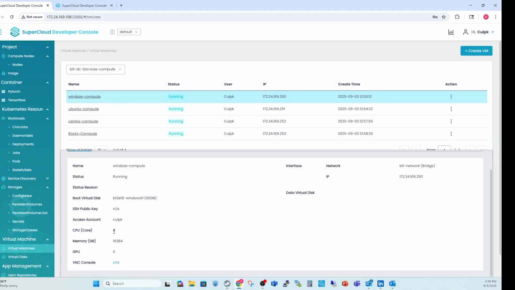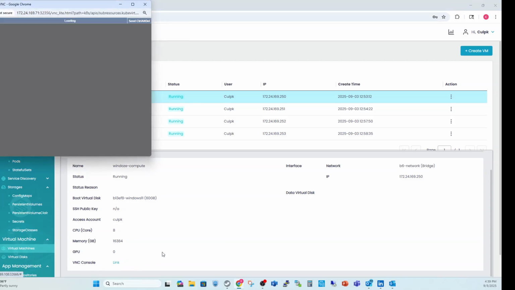The flavor information is the information that we used to instantiate this VM, such as the memory size footprint, no GPUs associated with this virtual machine, and basically using an 8 CPU core. And how we access this particular VM, or virtual machine, is through a VNC console link.